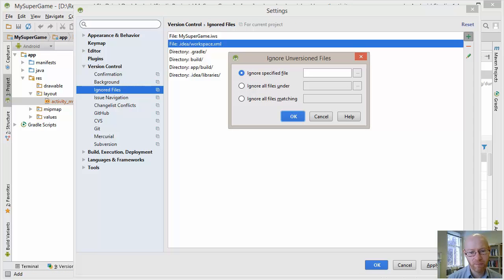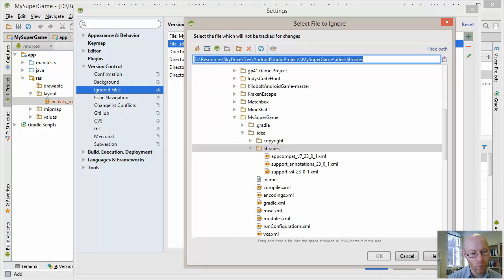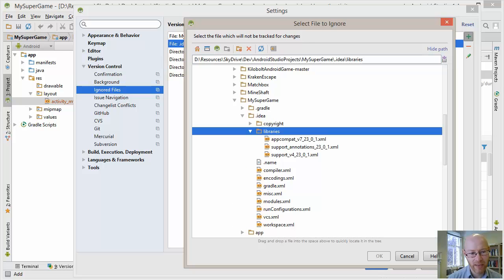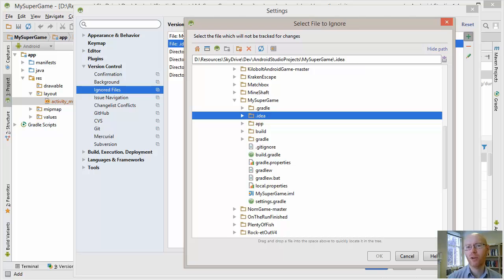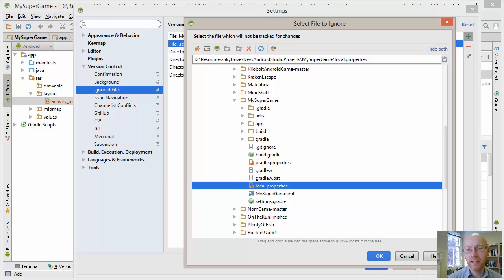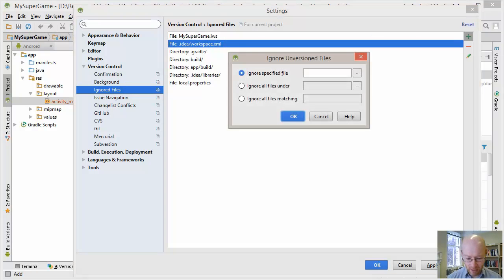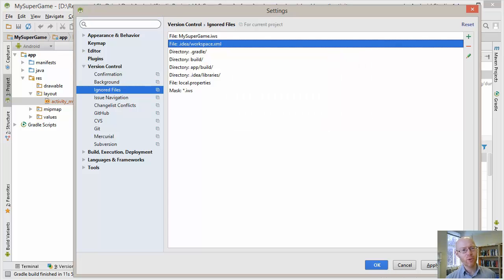What I clicked on there was to ignore a specific file. Inside your project, we can close these things down to get a bit of a feel. In my game, you'll see there's local.properties. I don't want to share that, so I add it in. And the final option, ignore all matching files: I want to ignore anything that is an IWS file, which in Android Studio contains the user settings. So I do Apply, and we'll do OK.